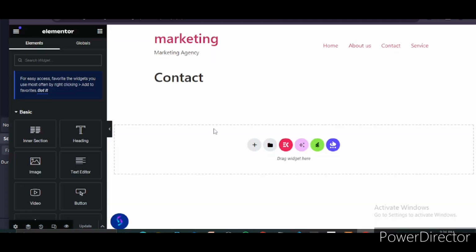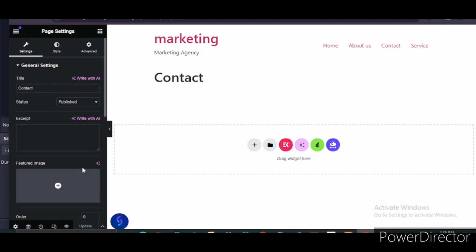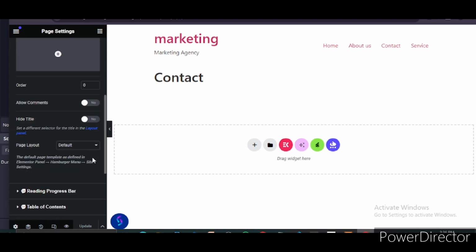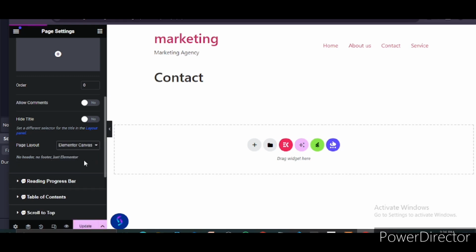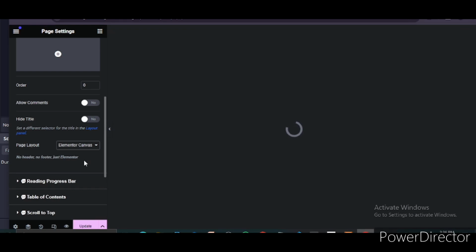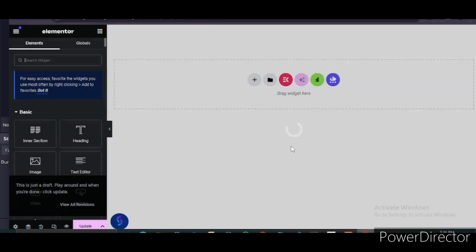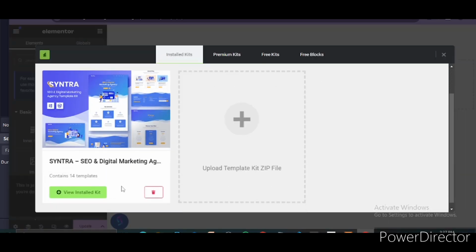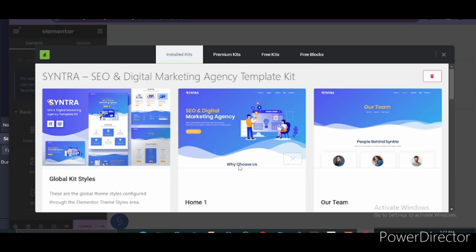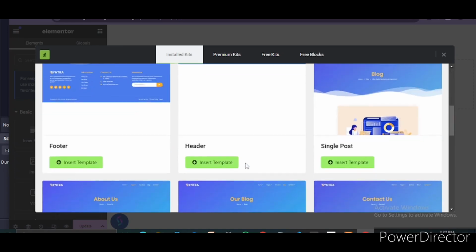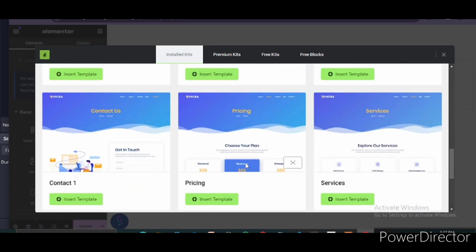All right, so this is the contact us page. Same process: go to your settings, then go to the page and layout also, and then select Elementor Canvas. Okay, so let's go to our Envato Elements, view installed template. Then just search for your contact us page.